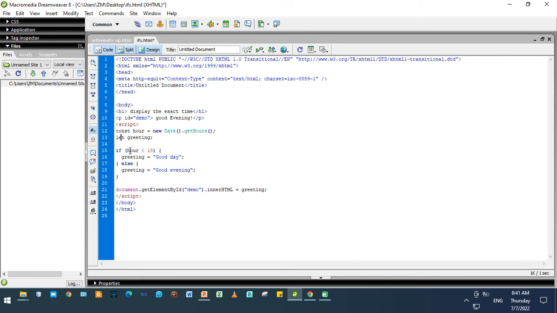So if hours, this hours less than 18, the variable greeting is equal to good day. If the current time is less than 18, it will display good day, else greeting is good evening. If greater than 18, good evening. So finally, greeting is the variable name.